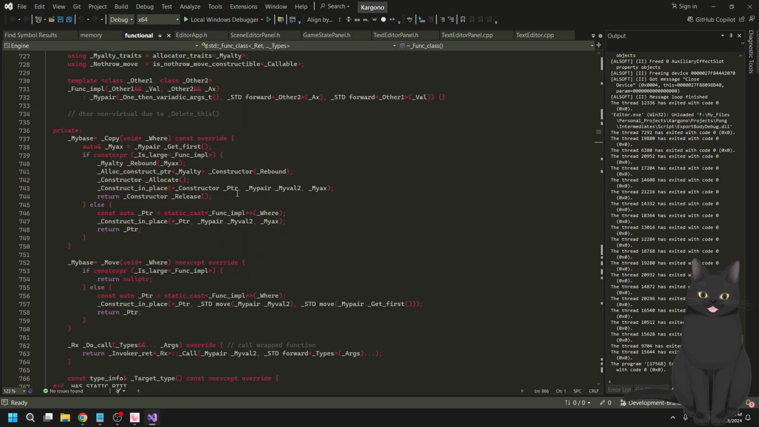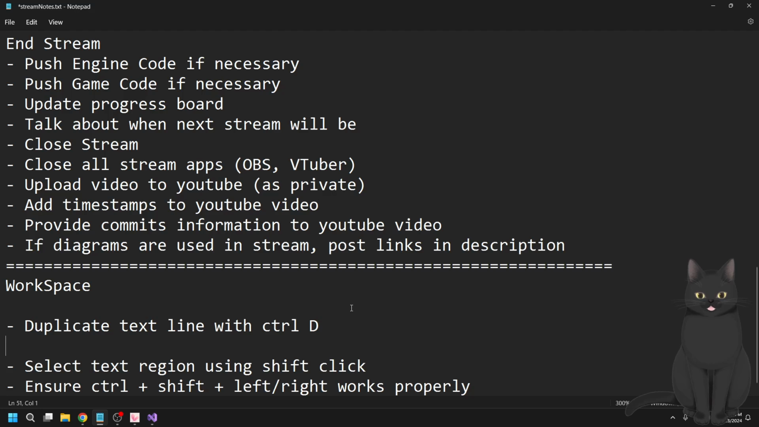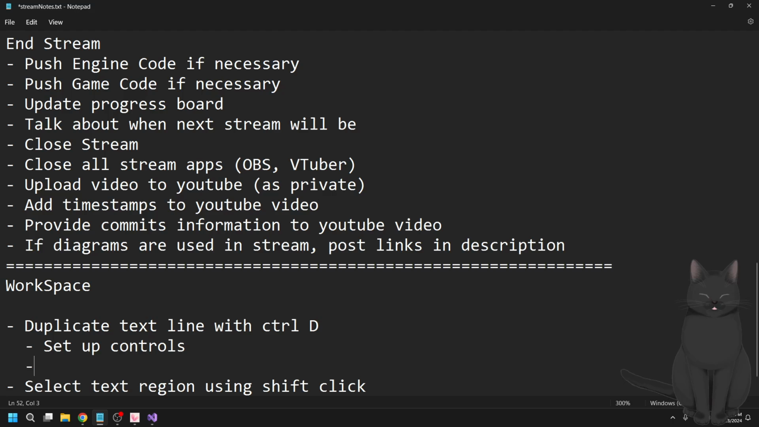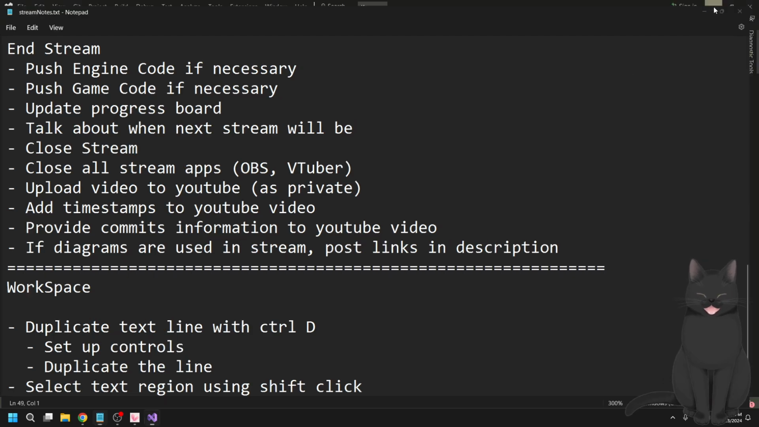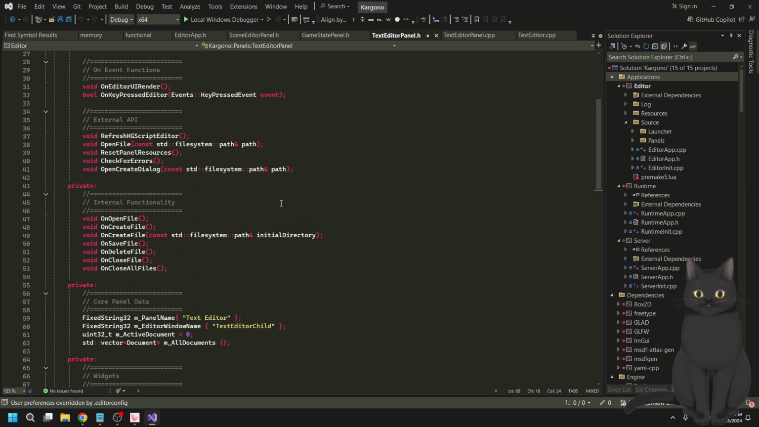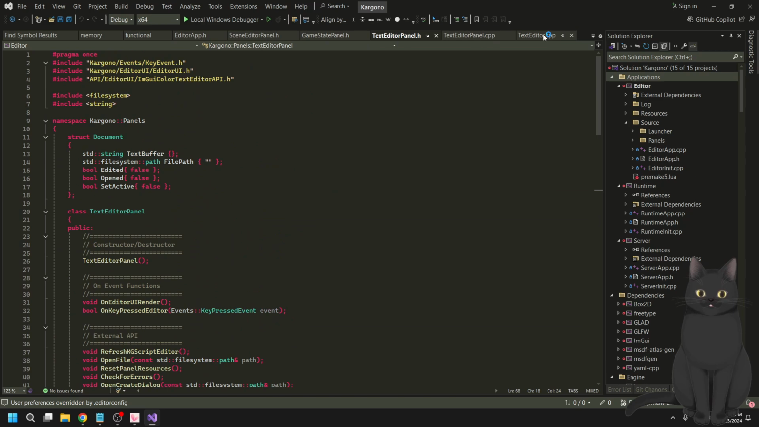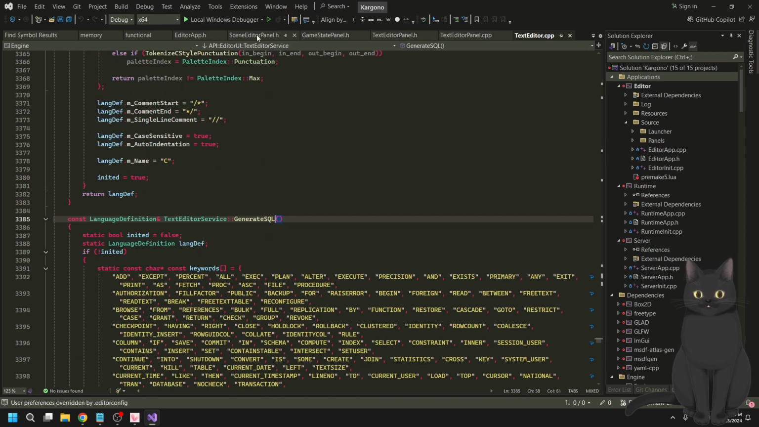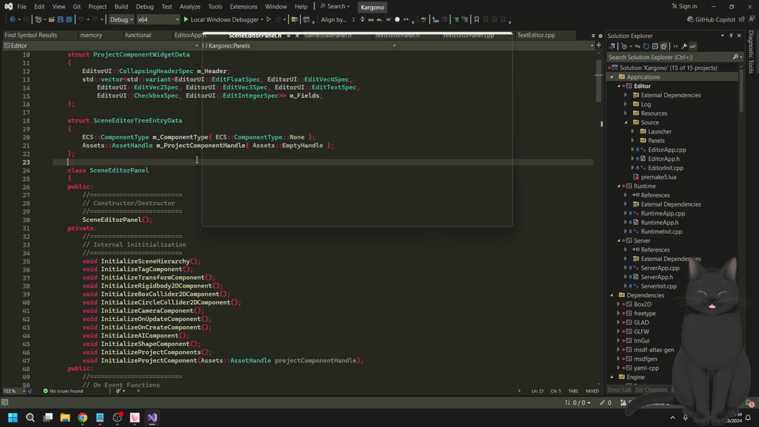So let's do that. The first thing I'd imagine for this part is that we need to set up controls first. Next thing is duplicate the line. I mean, the controls duplicate the line. So let's head over to wherever I handle controls in the text editor. It's a bit of a mess. Let me go to text editor.